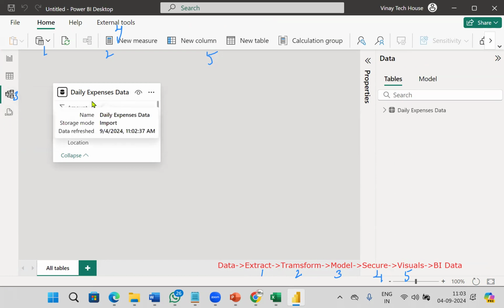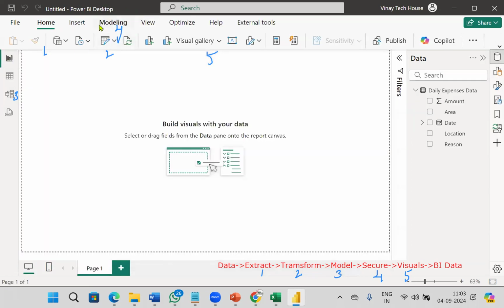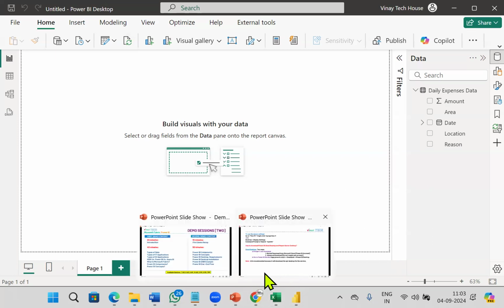Got clarity? Okay. So 1, 2, 3, 4. Anyway, security not covering. But 5, visualization required, I will cover. So 1 covered, 2 covered, 5. I'm covering 5. I will clear off everything and go for the 5th one. What is the 5th one? Visualization. So this is what I want to do.